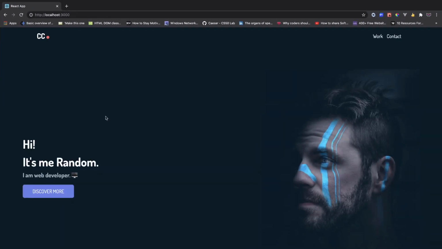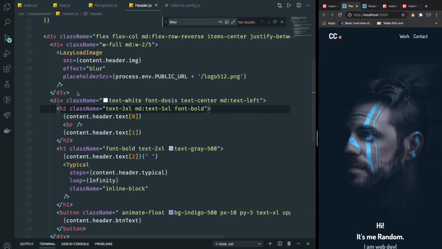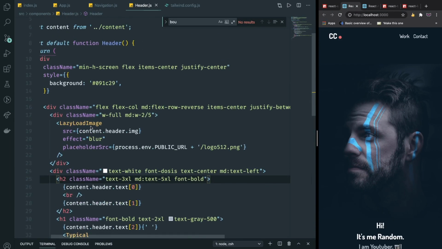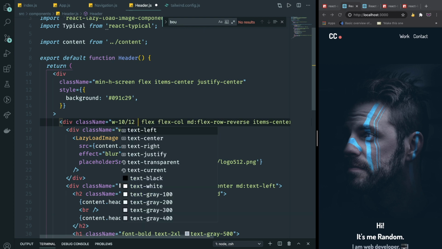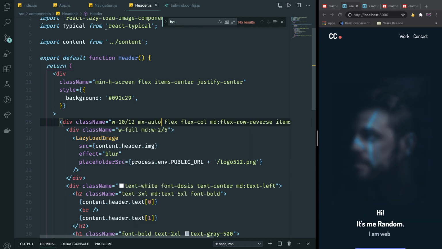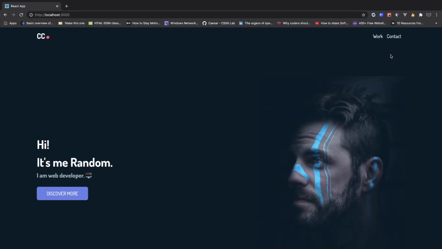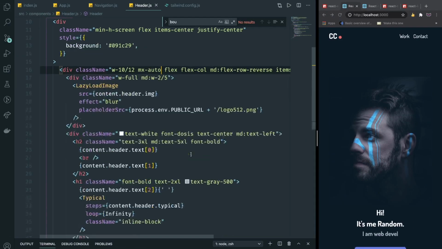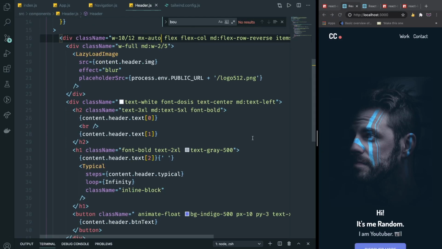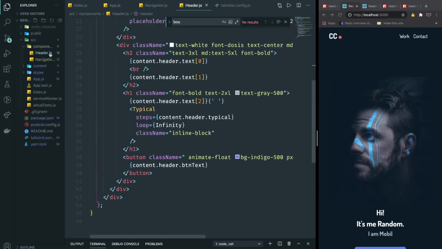And okay, the width of this one is going to align with this one, so we're gonna do that. So I think I can give the width of this one 10/12, and then mx-auto, and voila. So now we have it on the same side as this one, and we have this nice animation as well. Okay, so then the header is finished. So let's move on to another component.